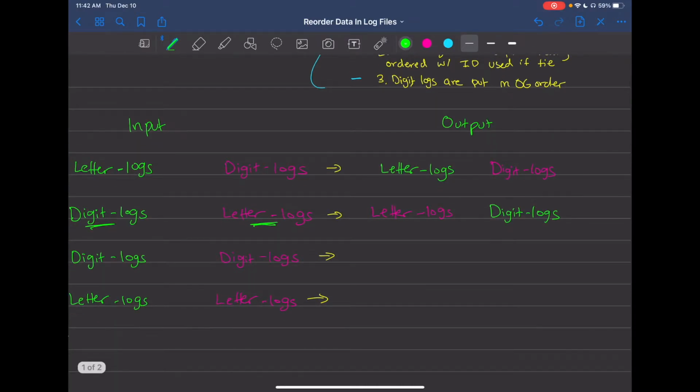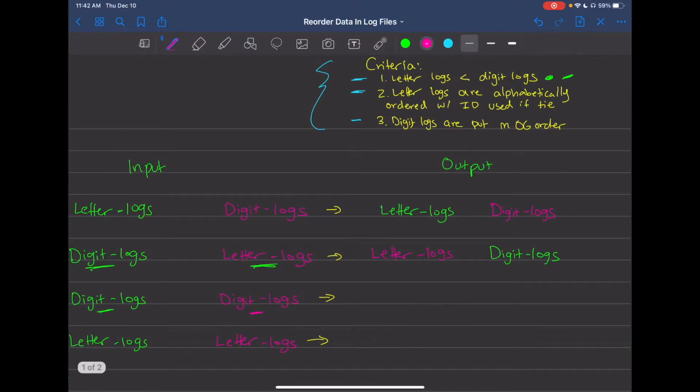Cool. Now let's look at the next example, where we have a digit log and another digit log. How could we compare these two values so that they are ordered properly in our output? Well, according to our criteria, do we have any letter logs? No, they're both digit logs, so we don't need to look at the first criteria, and the second criteria also. But now we're told in the third criteria, digit logs are put in their original order. So let's just put them in the order that they came in, where the green digit log will come before the pink digit log.